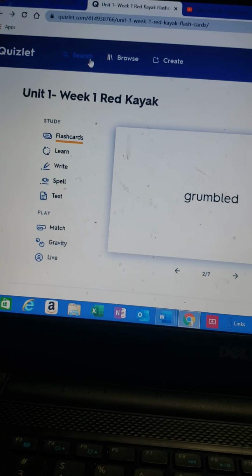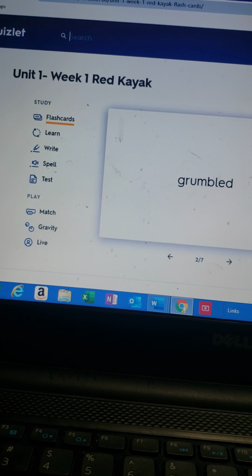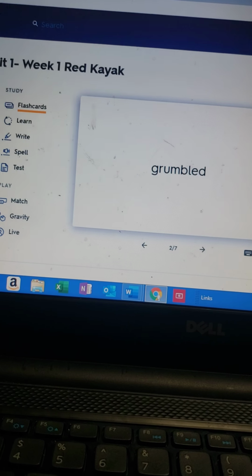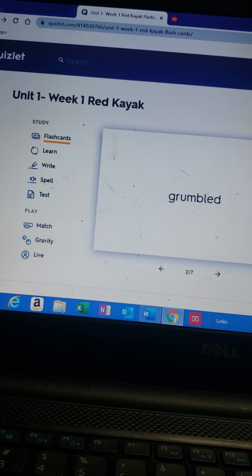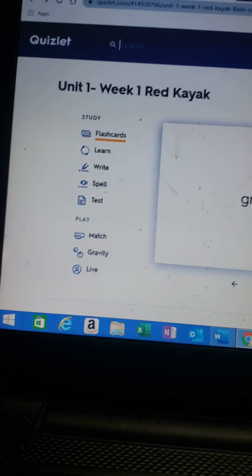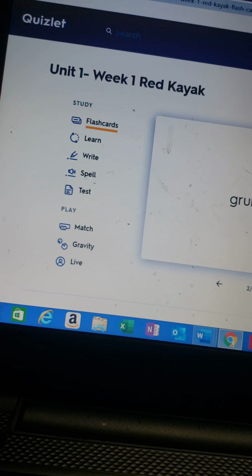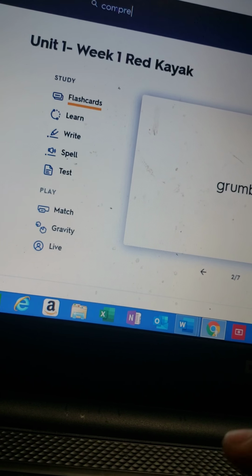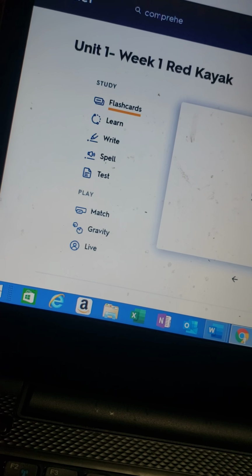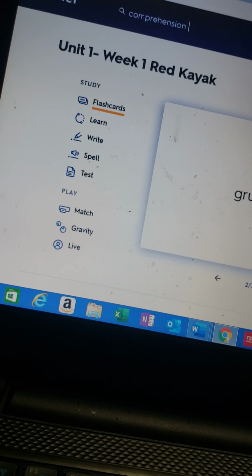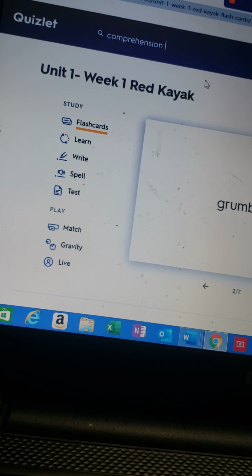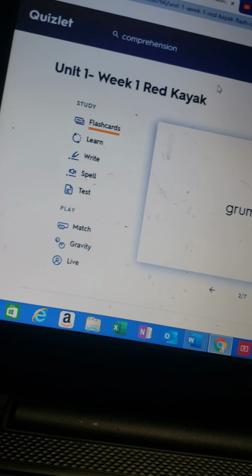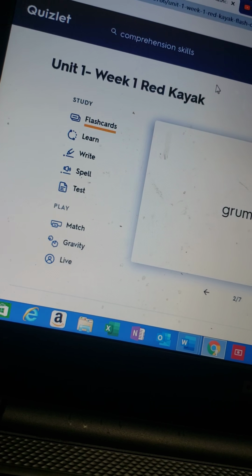So if you come up here to search, what I like about teaching reading is that most of my vocabulary terms have already been created by someone else using this website. So if I wanted to do maybe comprehension skills, it's not just about those vocabulary terms within reading. It goes all across the board to different subjects. And you can search, you can find the one that you like, or you can create your own.